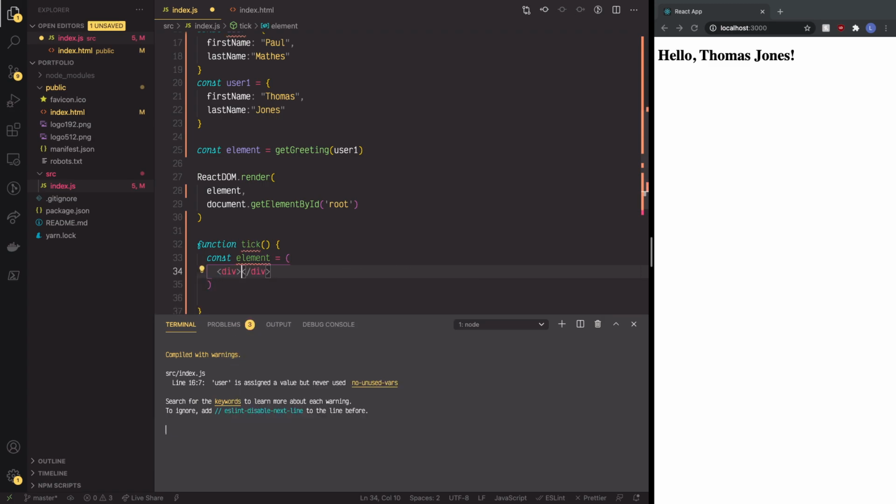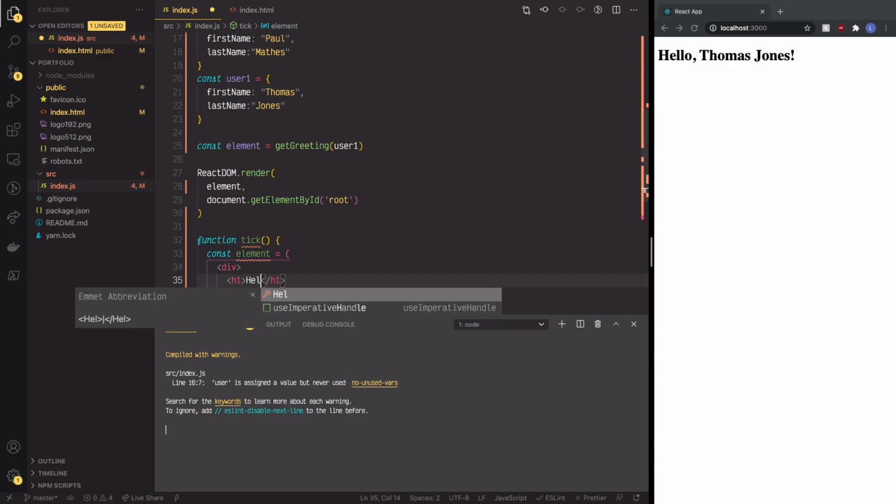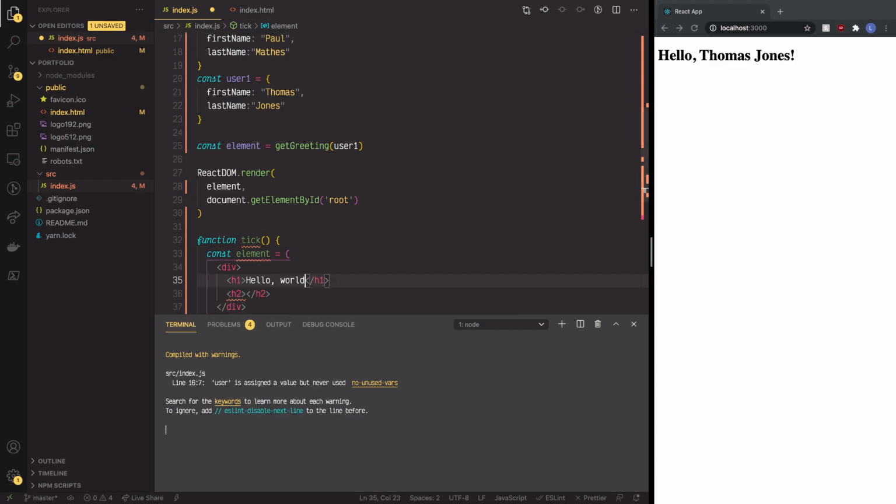And we're going to build a div. Inside of that div, we're going to have an h1. And underneath that h1, we're going to have an h2. For the first h1, we're going to do hello world, just like the documentation calls for.